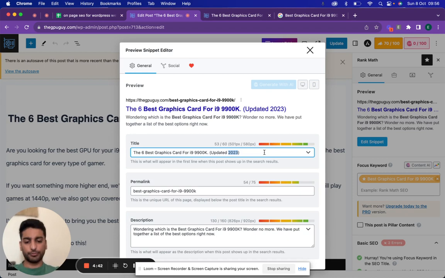A quick tip would be to put the percentage symbol, then type in current year, and then type in percentage at the end, and that'll automatically update it to the year. If you put current month, it'll automatically update it to the current month. I'll leave it at year. So that's that.